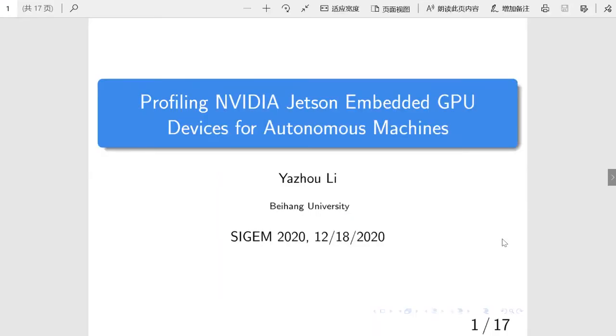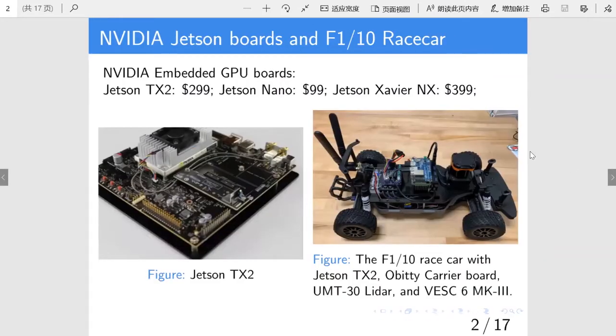Okay, I'm going to present my work about profiling NVIDIA Jetson embedded GPU devices for autonomous machines. NVIDIA Jetson GPUs are one of the most popular GPUs used for embedded devices. The left picture is Jetson TX2, which is the GPU we'll use today, and the right picture is the F110 race car with Jetson TX2 on it. This is the hardware platform we use.